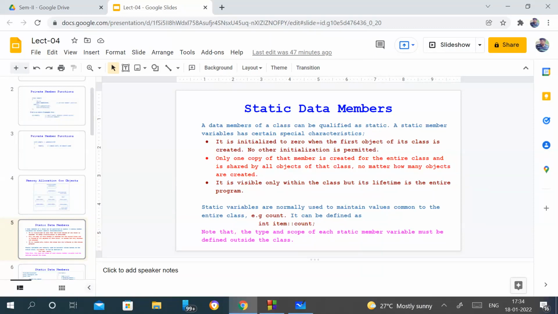Third characteristic is what? It is visible only within the class, but its lifetime is the entire program. Right? So it is visible to that class, but its life is what? The entire program.